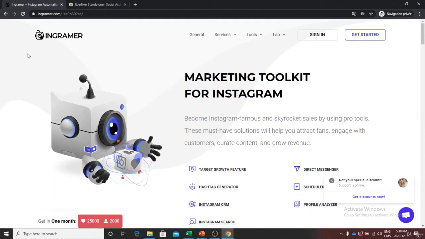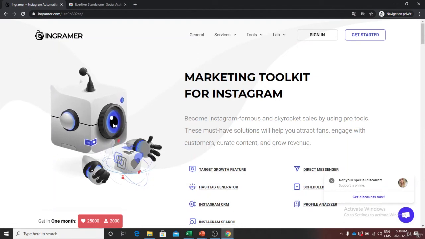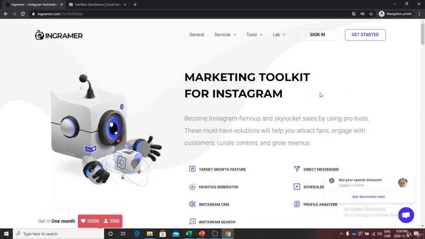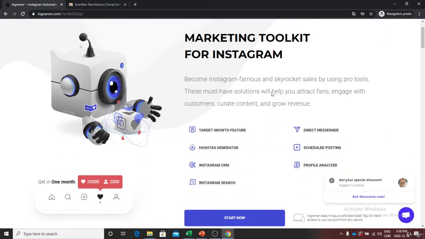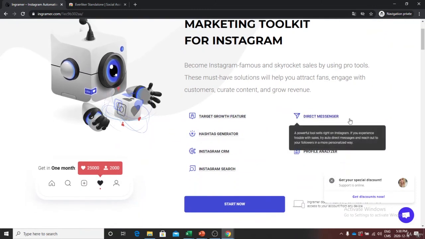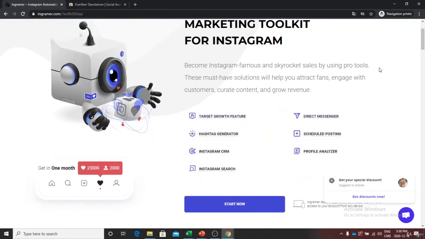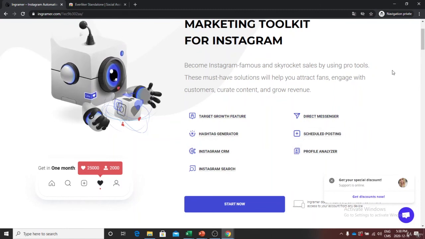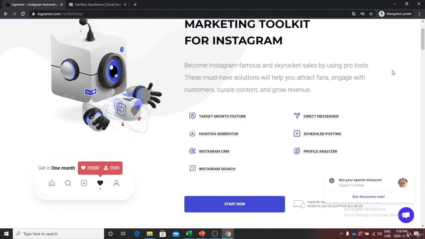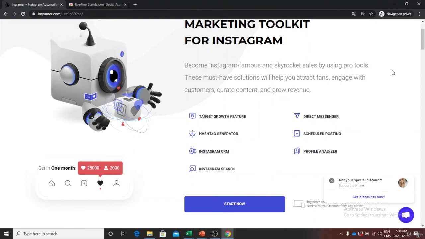All right, the second bot is a little bit more expensive, but it's a little bit more professional. It's called Ingrammer. Once again, it's a more advanced bot. The price comes with it if you are ready to put in the money. This thing does pretty much whatever you want. It will target growth features, it has a hashtag generator, it will like, dislike, comment, post. It will do pretty much anything that you want, and it has even more advanced things included in it.